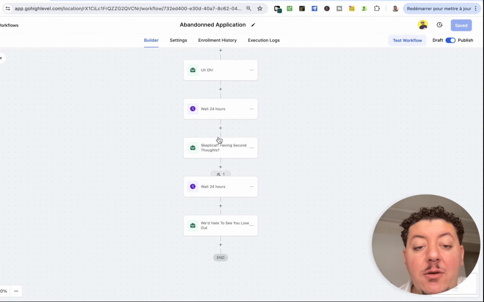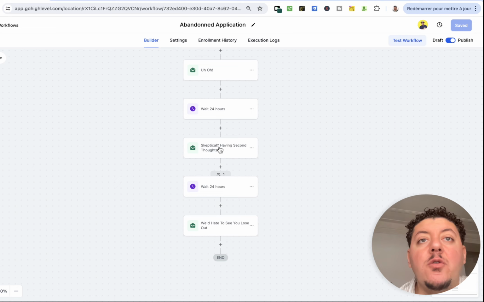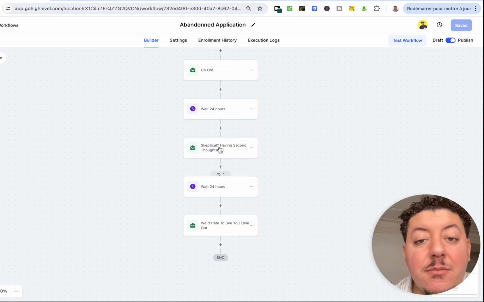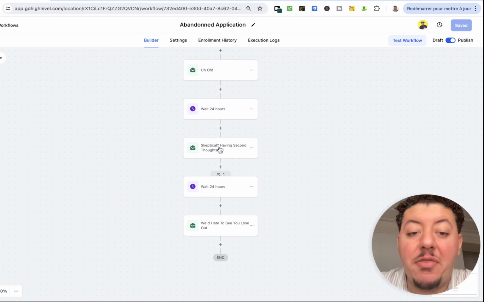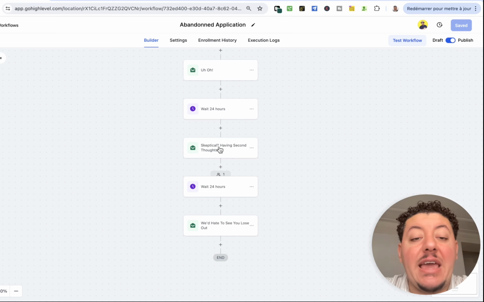So after 24 hours, we're going to send them another email for the skeptical, those having second thoughts, and we're going to give them a general quote about taking action. Hey, there's something in common between successful people, and that is they always take action fast.